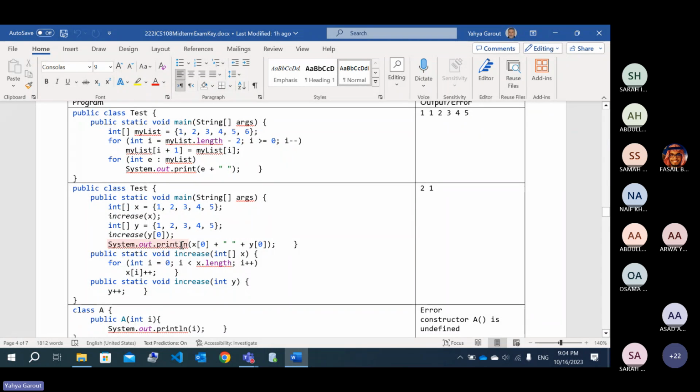Now, I think this appeared earlier. If you pass to a method an array, then the method may modify the array. So here in this static method, increase, if the parameter is an array, it takes all the elements in an array, and each element is incremented by 1. So the elements of the array will become 2, 3, 4, 5, 6, instead of 1, 2, 3, 4, 5.